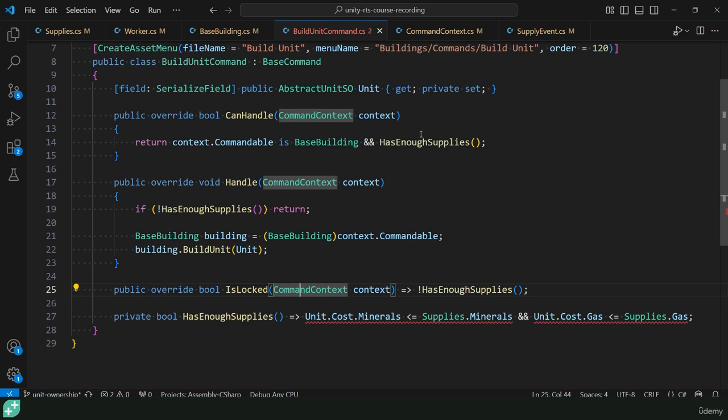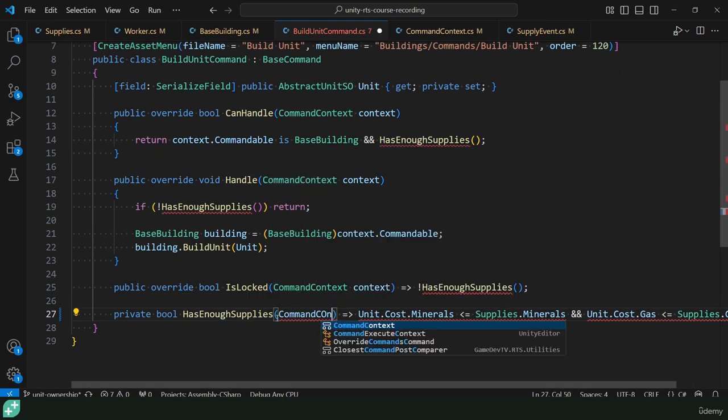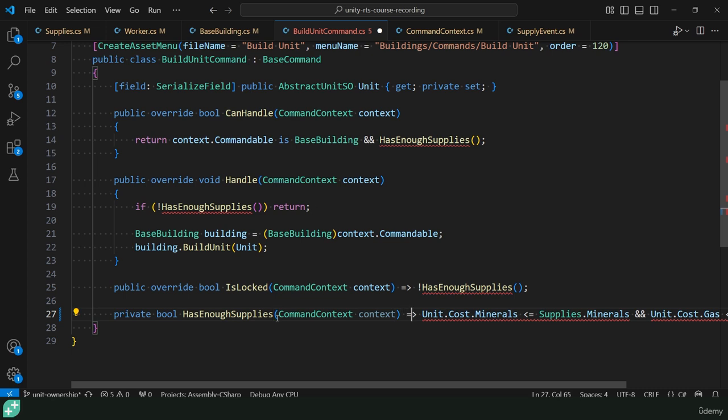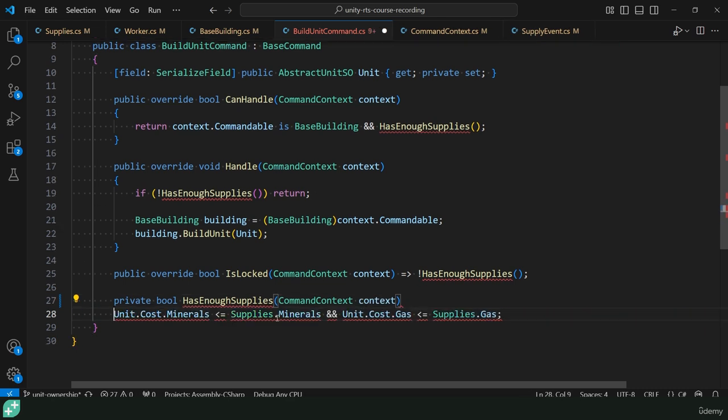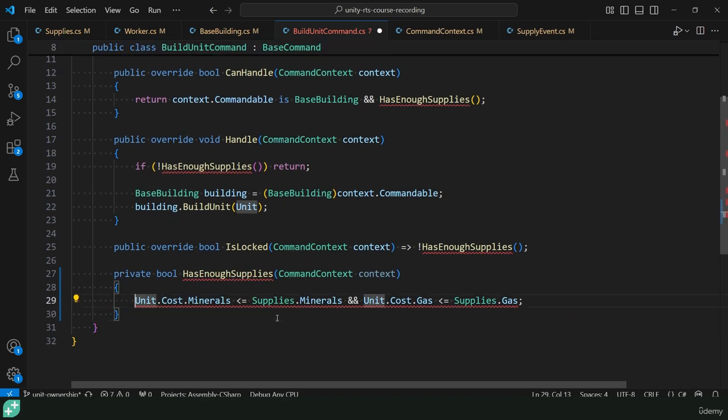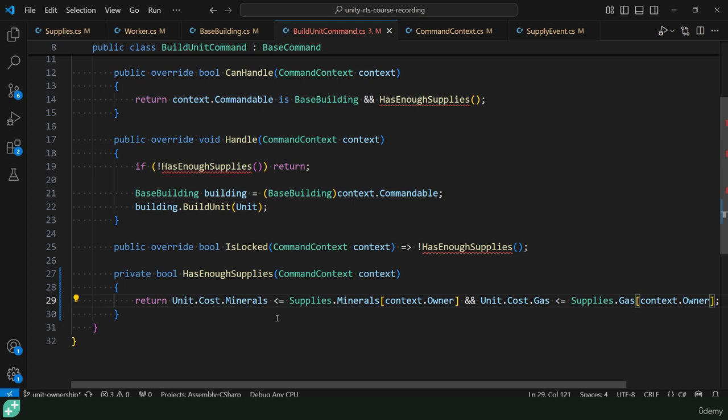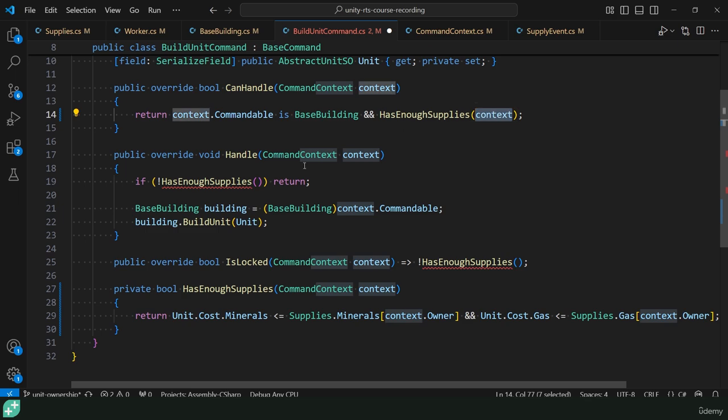Let's come over to the build unit command. Now, in has enough supplies, we need to accept the command context. This becomes too long, so I'm going to move it down into a no longer expression bodied function and return the unit.cost.minerals is less than or equal to supplies.minerals keyed by context.owner, and at the end, supplies.gas keyed by context.owner. In all three places where we call has enough supplies, we want to just provide that command context.